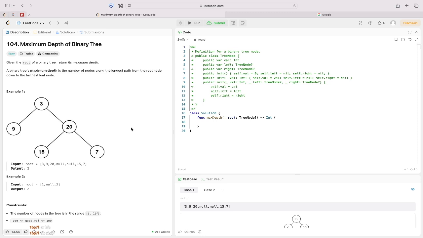Let's do left side. We're gonna use recursion, so we'll use max depth. Yeah, you're right. Recurse down the left side, down the right side. All right, great. I'm on the right track.